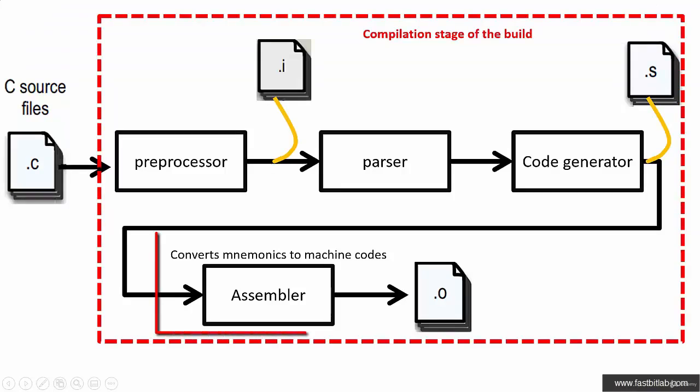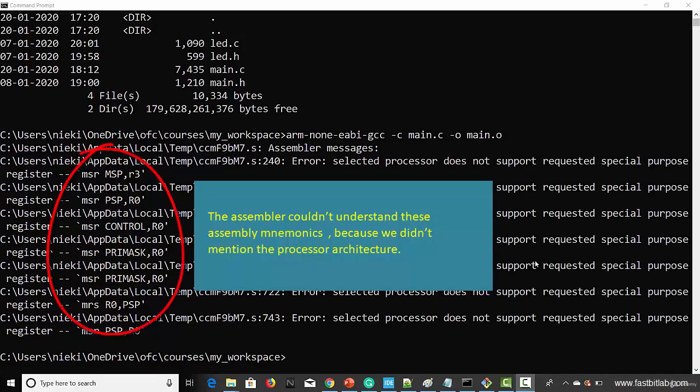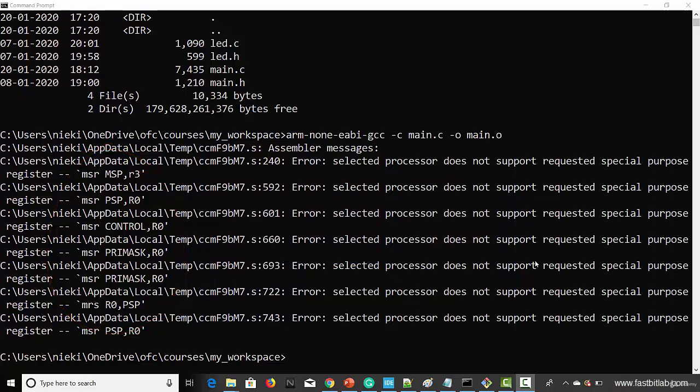When it reached the assembler, there was a problem. The assembler couldn't generate machine level instructions. So these codes are there in our source file, isn't it, in the form of inline assembly code. The error says that the compiler couldn't understand those inline assembly codes. That's because in this command we have not informed the compiler about our processor architecture.